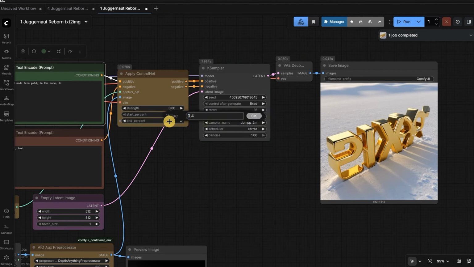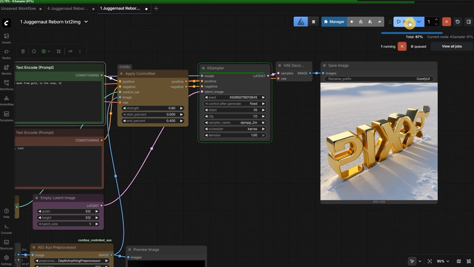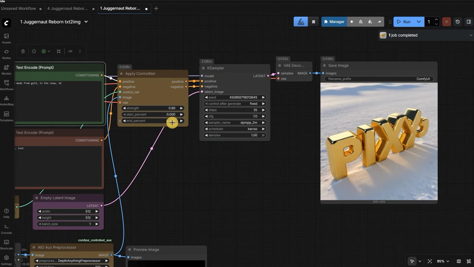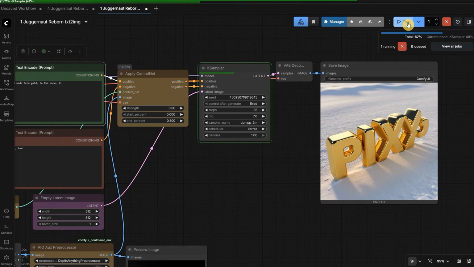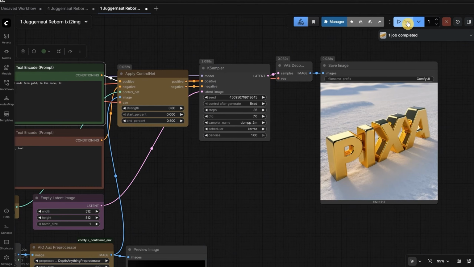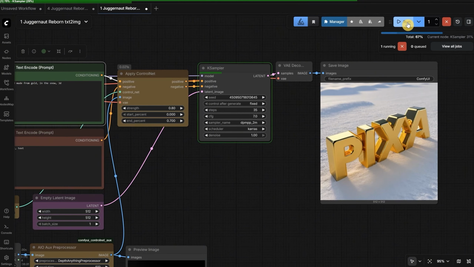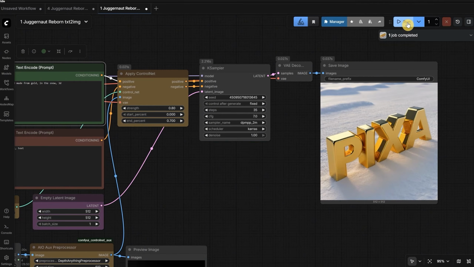In simple terms, strength is how hard ControlNet pulls. Start percent is when it starts pulling, and end percent is when it lets go. That is why ControlNet is so powerful. You can guide structure without killing creativity.